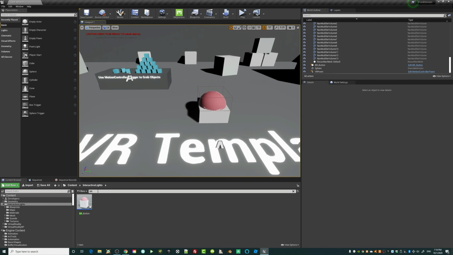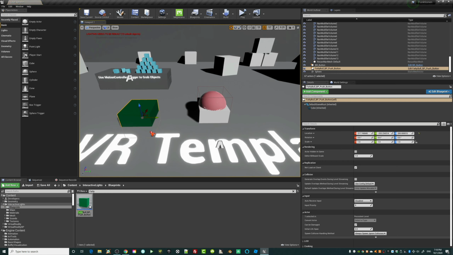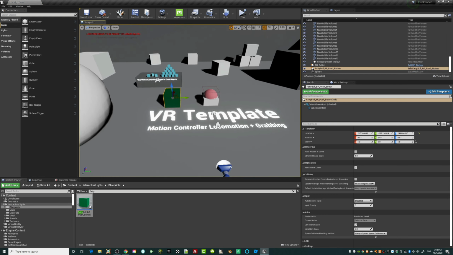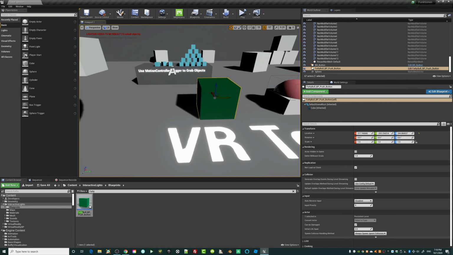So as you can see, the blueprint I just created, it's called Fedible Blueprint Push Button. So now you see it here. It's in the Blueprints folder, and I can drag and drop this blueprint, which is basically a container, into my editor, right? And as you can see, this is it. So this is how you add it.